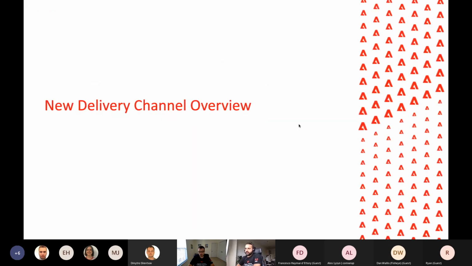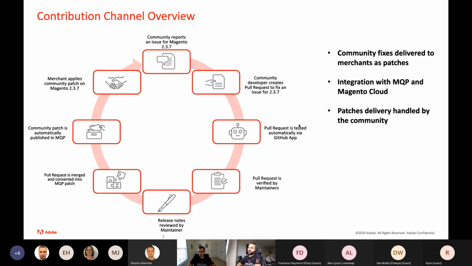Okay, so talking about the new delivery channel. We'll be starting with this new delivery channel introduced to the 2.3 release line. In this example that I will use to explain the new contribution channel, we will take the release 2.3.7. I will make some comparisons with the current process. For the 2.3 release line, currently we do not accept contributions, but I will compare with the process we have for the 2.4 release line because it's slightly different.